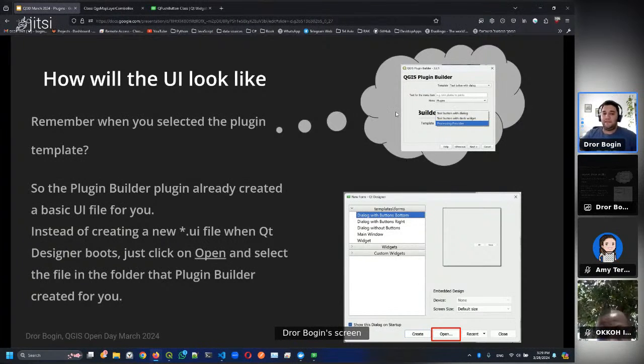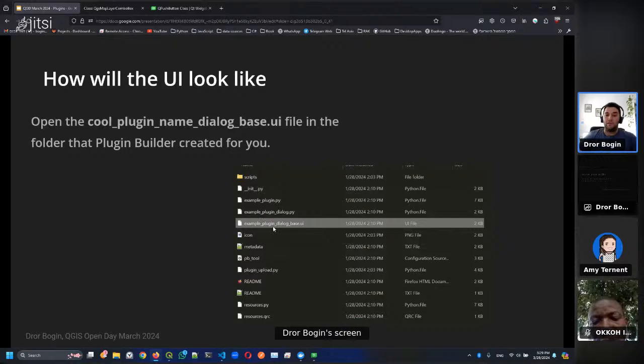So remember when you selected a plugin template? This is where you're supposed to actually use that. So we open up Qt Designer. We don't really need to create a new template. We already have a template ready. We have a whatever cool name you gave your plugin .ui file inside the directory. So just click on open and open your UI.